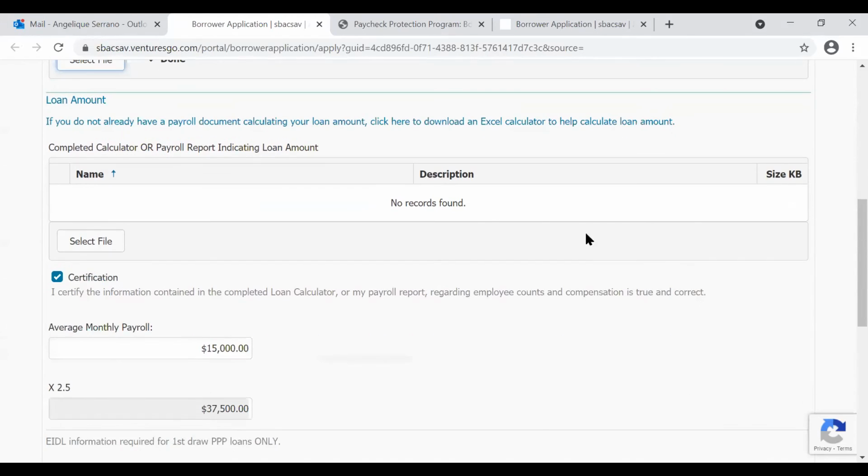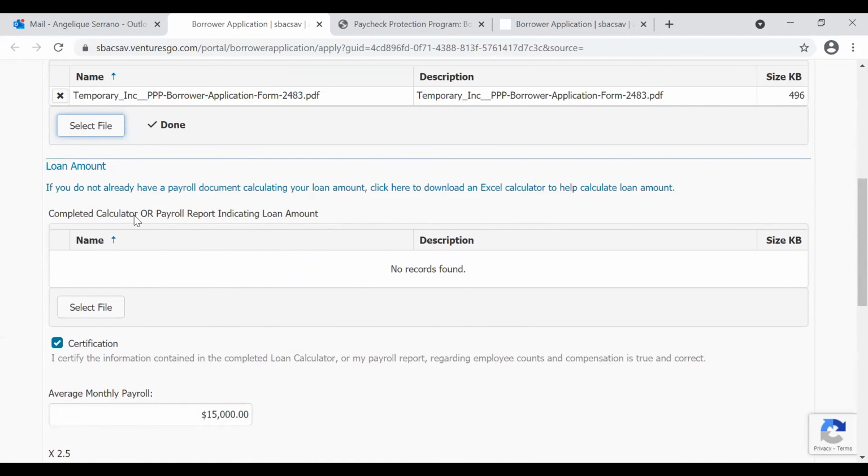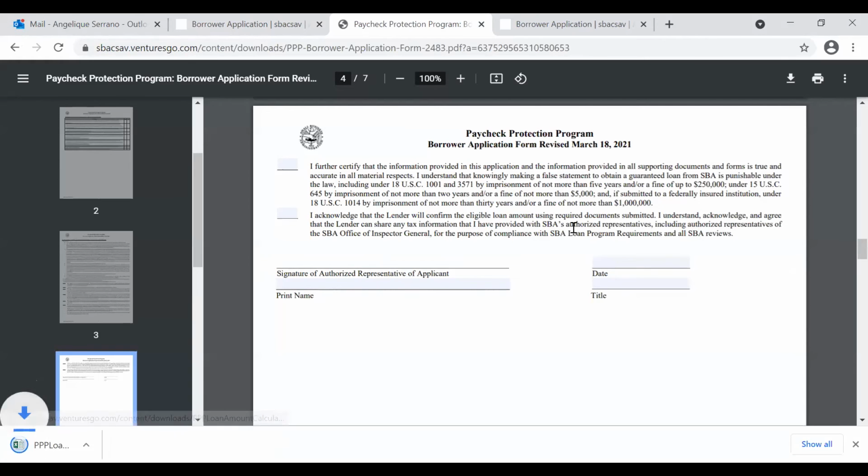And now it's saved. For non-Schedule C filers, you are going to see this new tab here. It's going to ask you to upload a completed Excel calculator or your payroll report, since you do have employees in this scenario. So I'll go ahead and show you what that Excel sheet looks like. This is something that our office offers for non-Schedule C filers in case they are a non-seasonal business that wants to enter their information and have it calculated in the sheet.